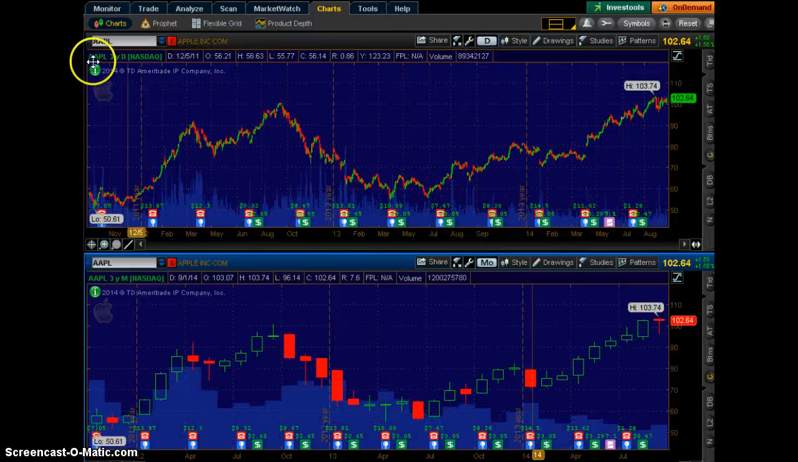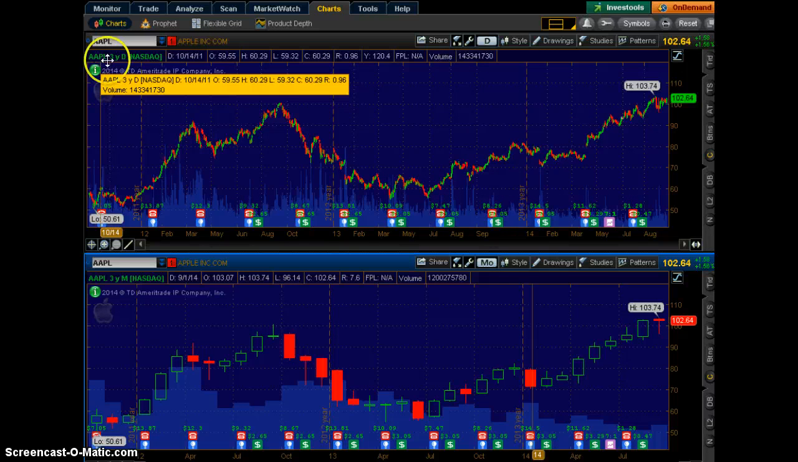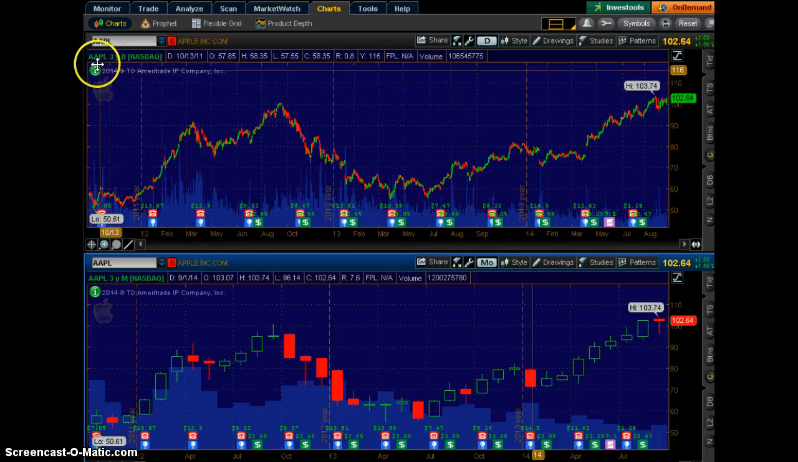We'll be using Apple stock. We don't have any position in, so this is more so for education purposes. You can see the ticker symbol up here in the left corner, followed by the type of chart, which is a 3-year daily chart. And you can see Apple is traded through the NASDAQ, which is the stock exchange.